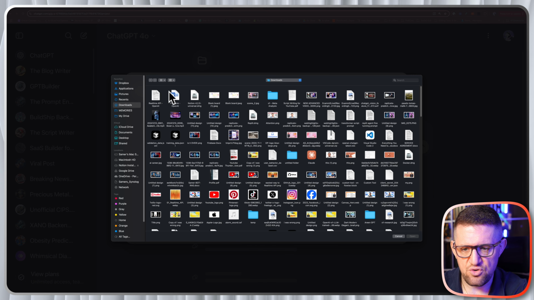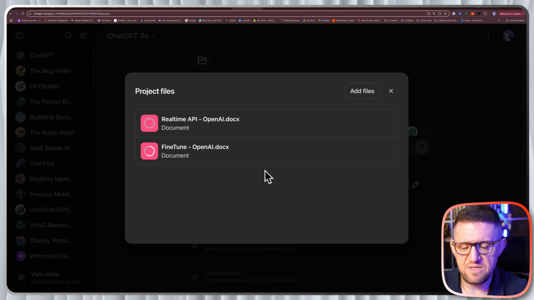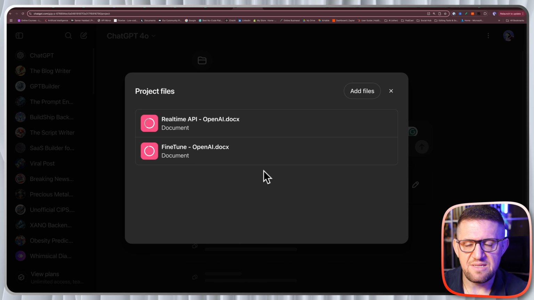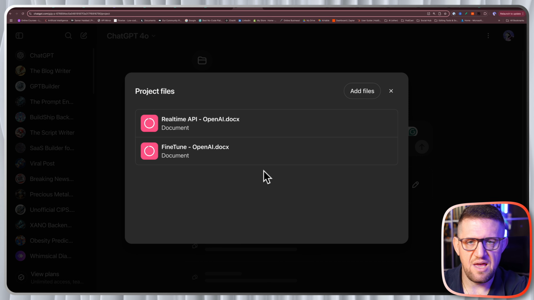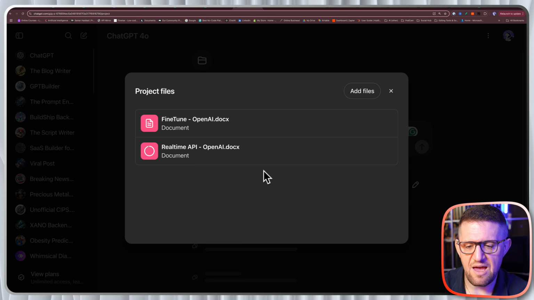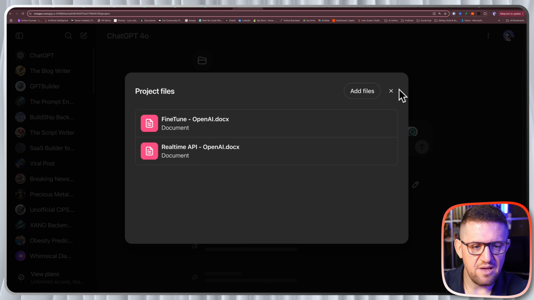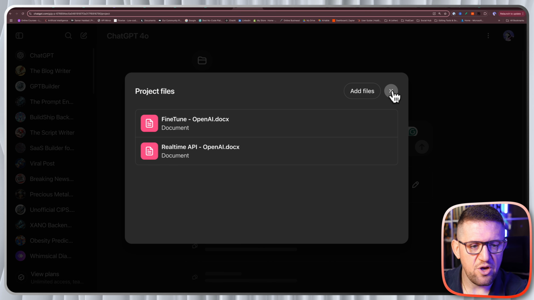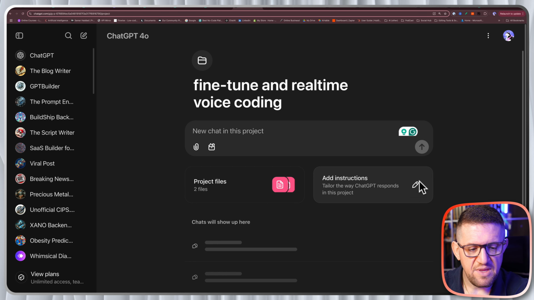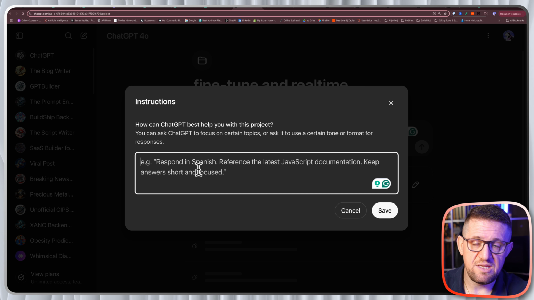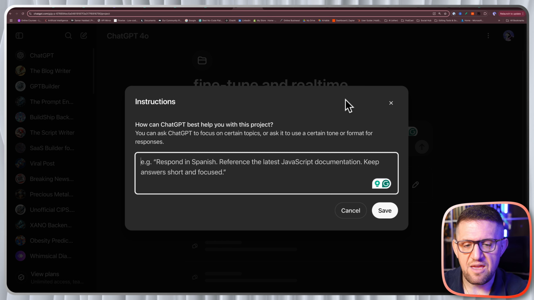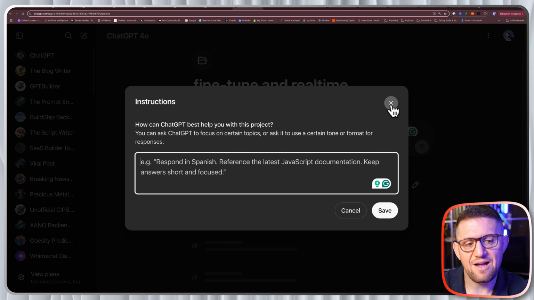I'll add files. I'll go to my downloads and I have 2 documents here I'm gonna add and open. And these are essentially the text from the API documentation and the general docs or articles or blogs that OpenAI has on both fine-tuning and the Realtime API. I just got them into a Word document, saved them on my computer, and now I have them in my project. And here you can add instructions if you wanted to. Let's say when I deal with the Realtime API, I just want the code. I don't want it to give me explanation, for example. So you can give it certain instructions on how to interact with you when you have the projects.